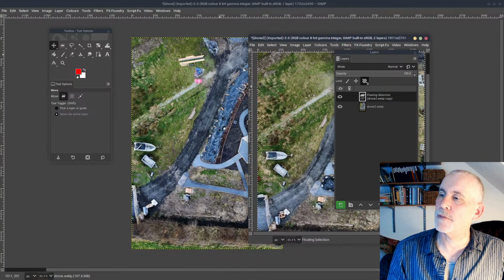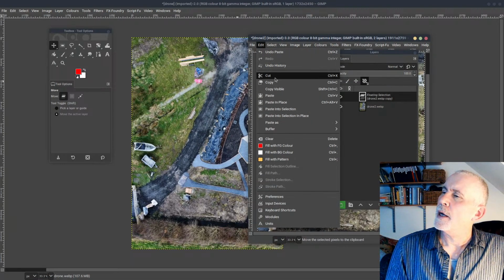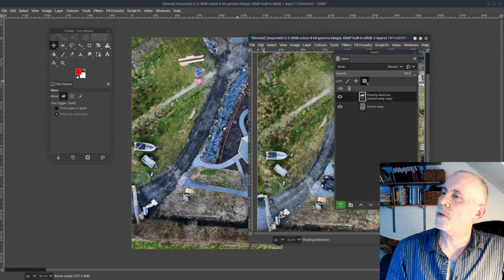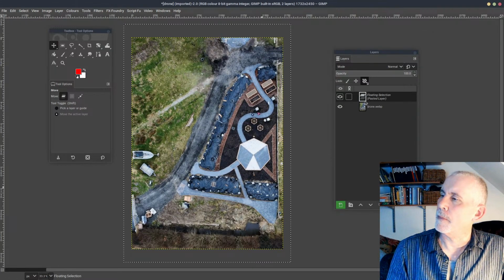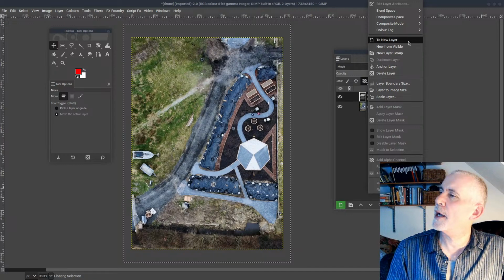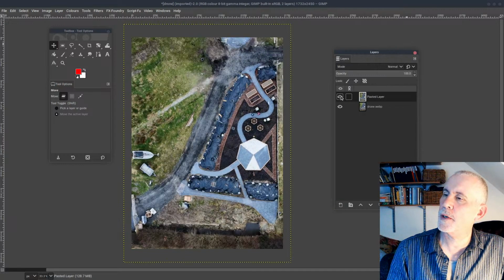They were just landscapers finishing off the work. So I select all, and then I copy. I'm copying the latest one, and I'm just going to paste it and turn it into a new layer. So I've got two. This is the old one, that's the new one. Old one, new one.